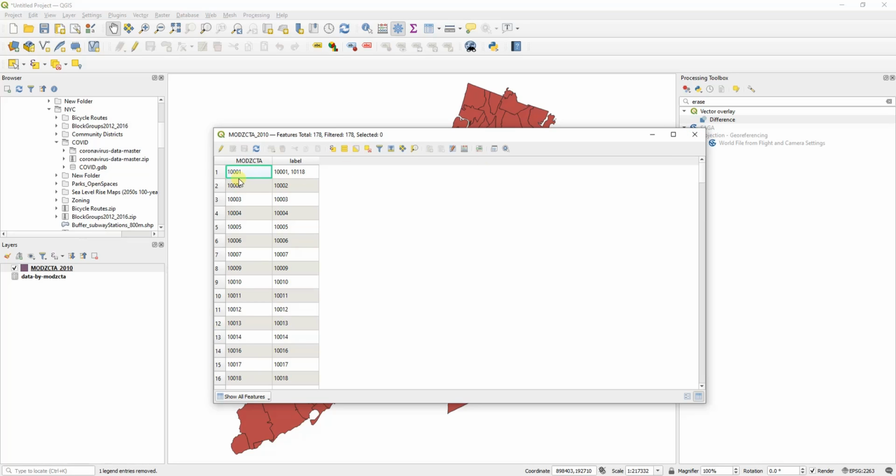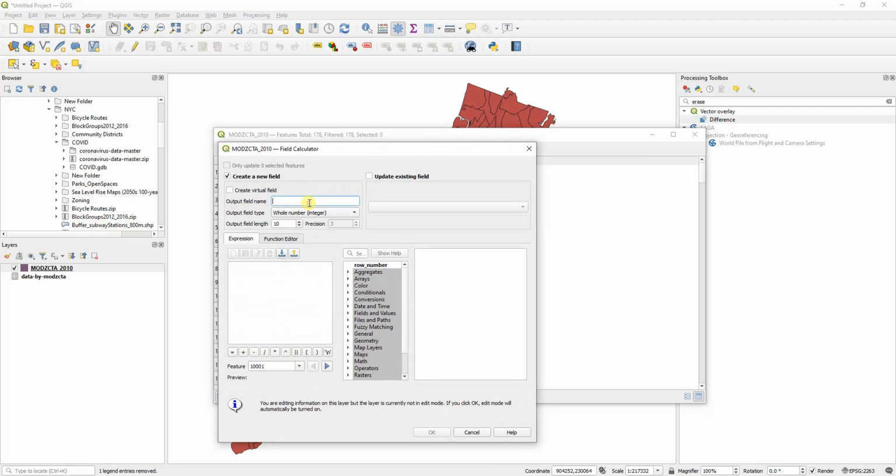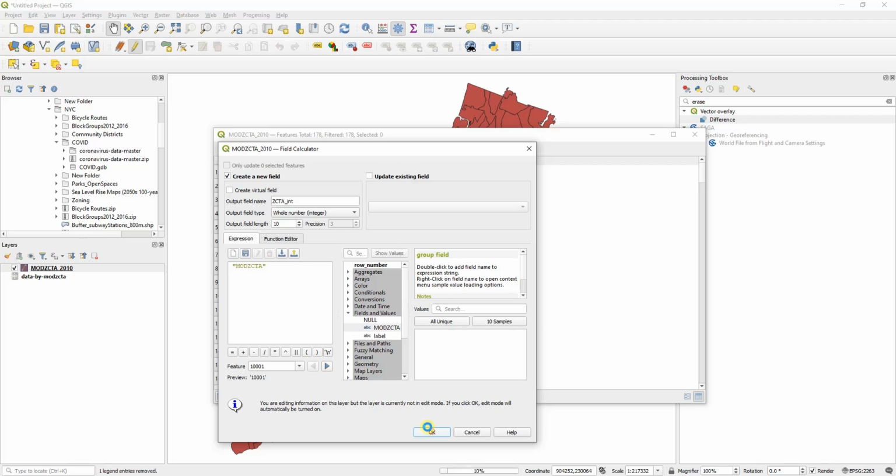In ArcGIS, you will have a problem joining a numerical field to a string or text field. QGIS can just handle that seamlessly. But in case you had that problem and wanted to solve it, it is easy. I can go to my field calculator in QGIS and say this is my zip code tabulation area, and this is an integer field, and I'm going to calculate my modified zip code tabulation area field in here.